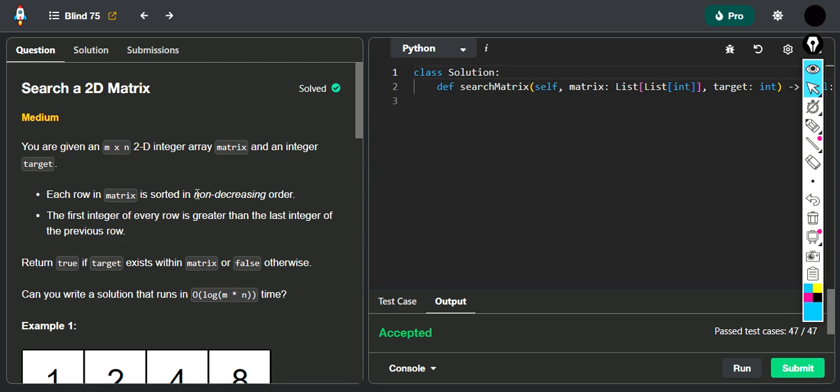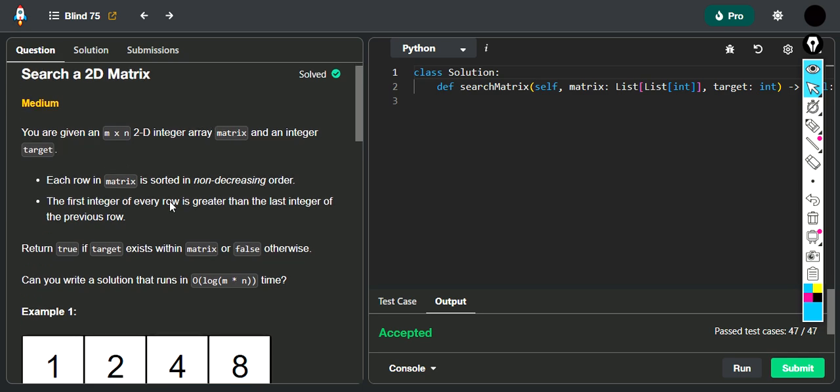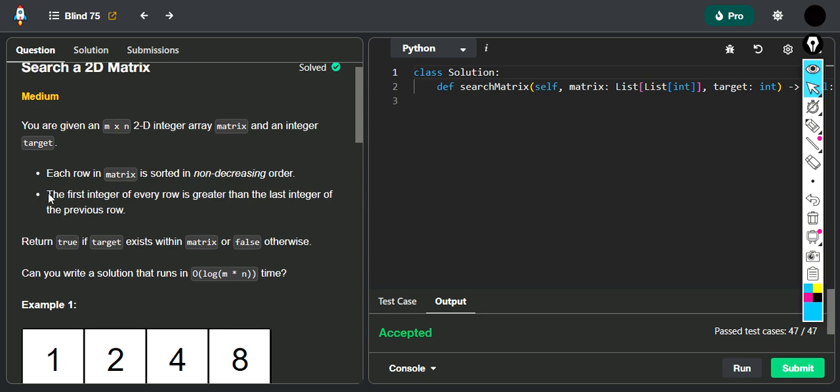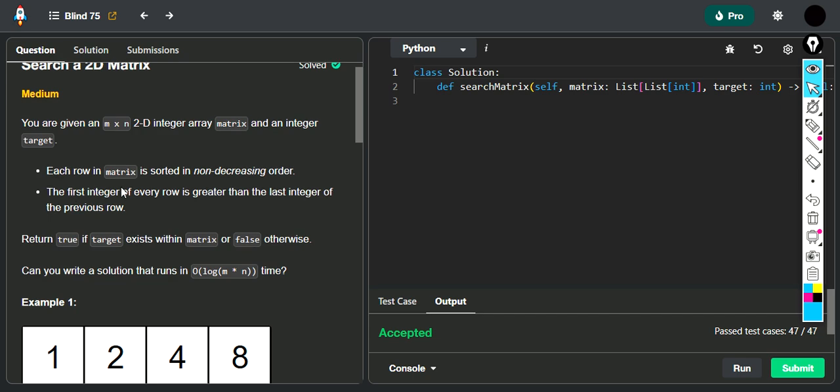In this video, we are going to search a 2D matrix where they have given a 2D matrix and a target integer. We have to find whether the target element is present in the 2D matrix or not. For that, they have given that each row in the matrix is sorted in non-descending order, which means ascending order. And then the first integer of every row is greater than the last integer of the previous row.